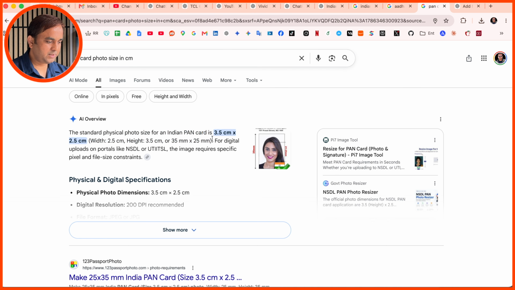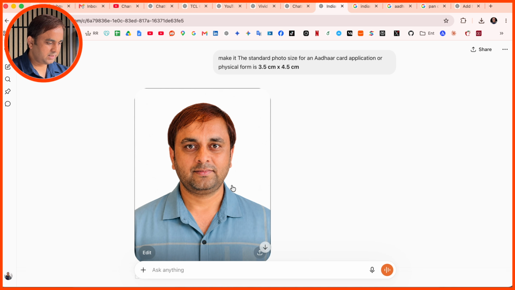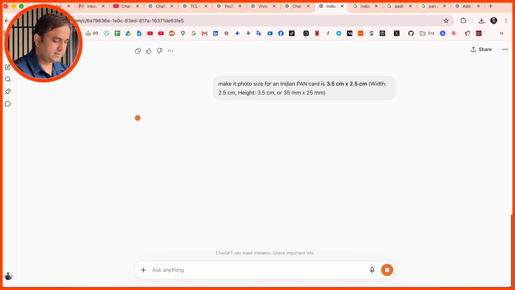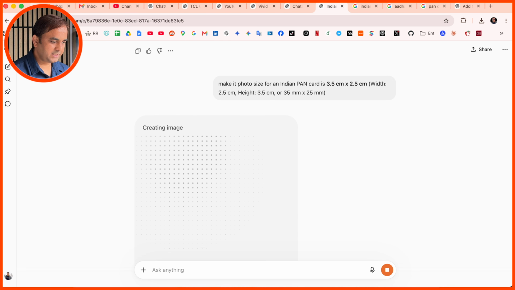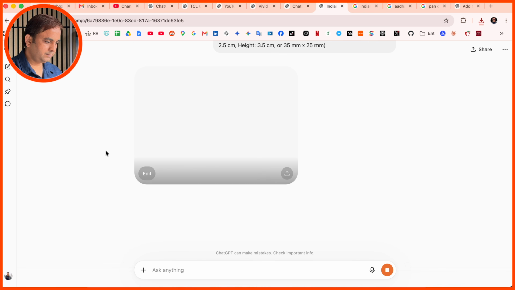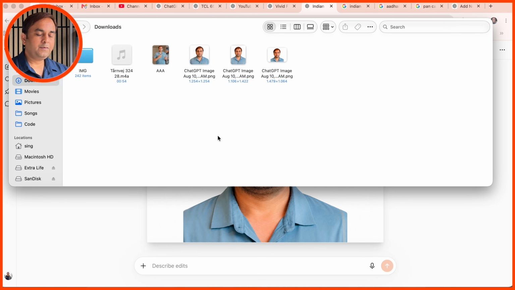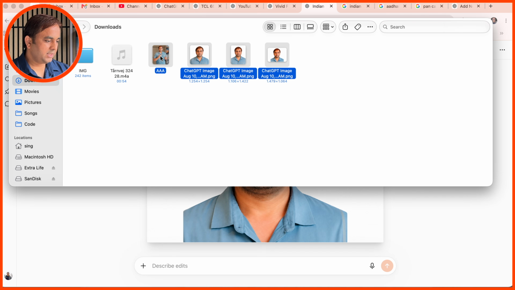I copy this particular selected portion, come to this one, paste it here, make it and enter. Wait a couple of seconds, and same as with the Aadhaar card, the PAN card photo is also downloaded here. We created three different pictures: first the Indian passport, then Aadhaar card, and then PAN card. So I simply open them one by one.